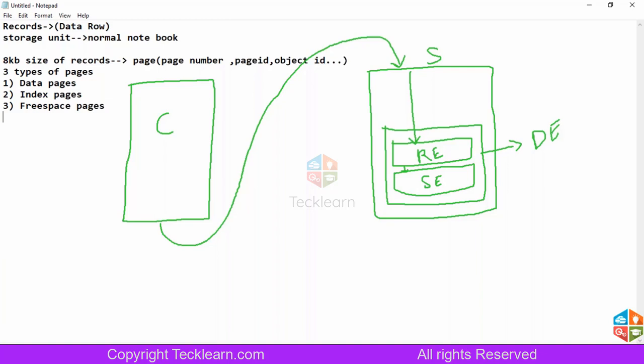A collection of these pages forms an extent. The continuous arrangement, or collection, of these pages forms the extents, where the space is allocated for storing all these pages. These extents are again divided into two types. One is the uniform extent. Two, the mixed extent.